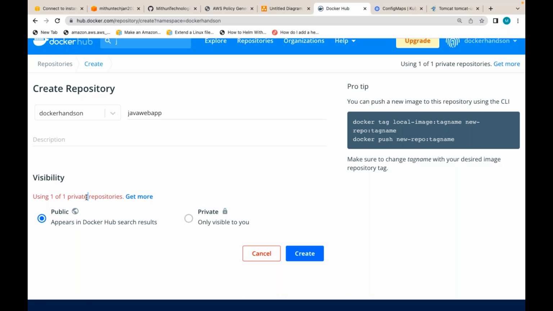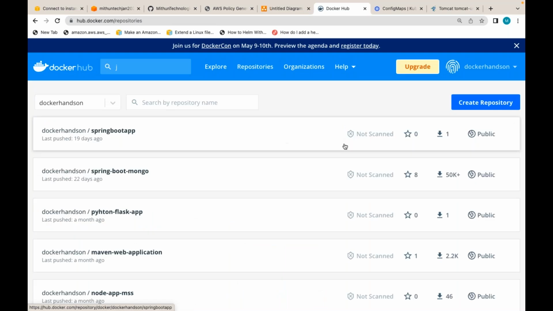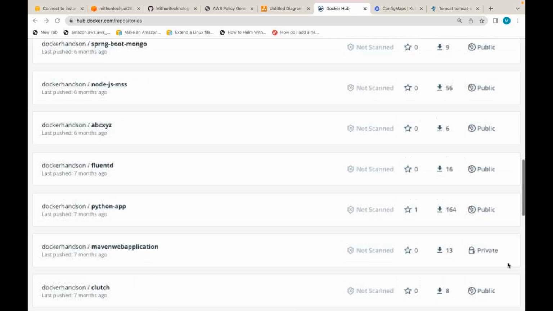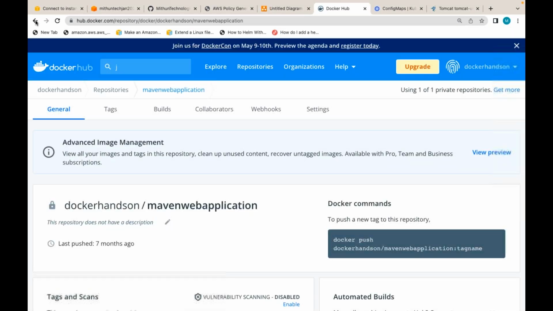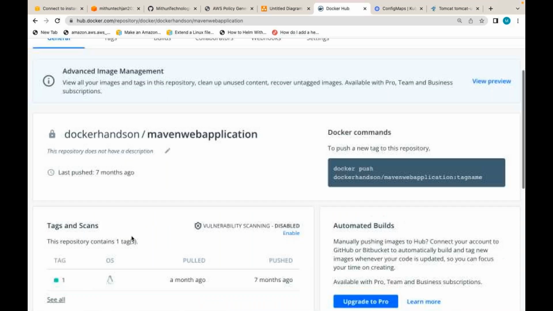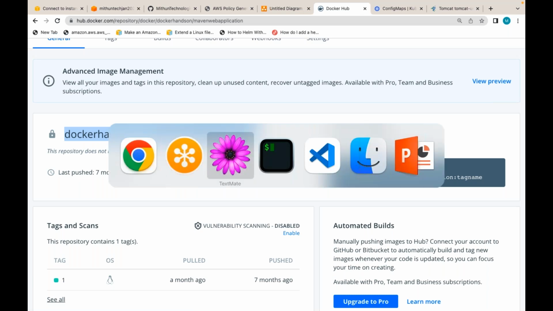So do I already have one private repository created in this? Yes. Now if you see, most of the things are public. This is public, this is public, this is public. Do I have one private repository? This one. Now, this is the private repository. I have one image here, tag 1.